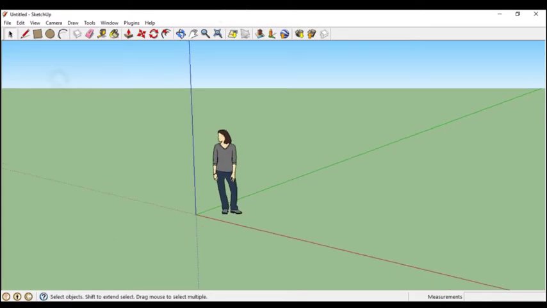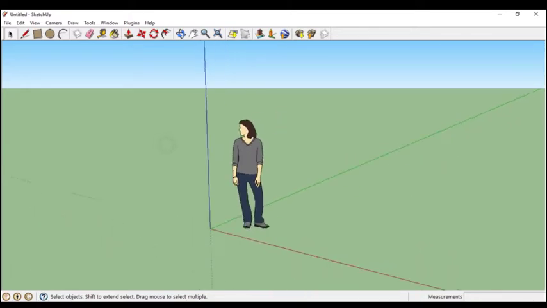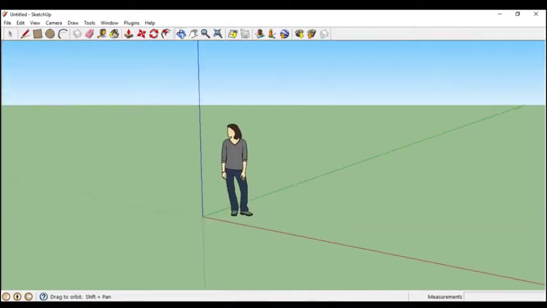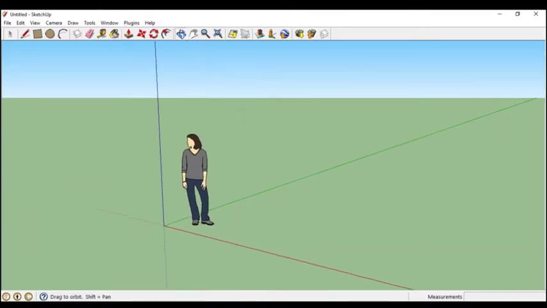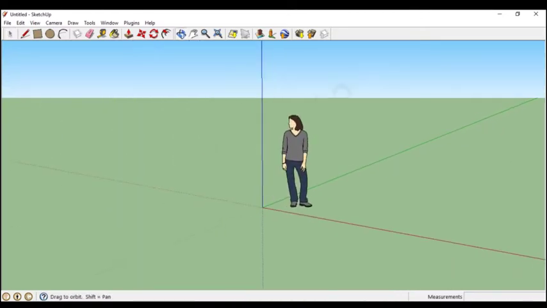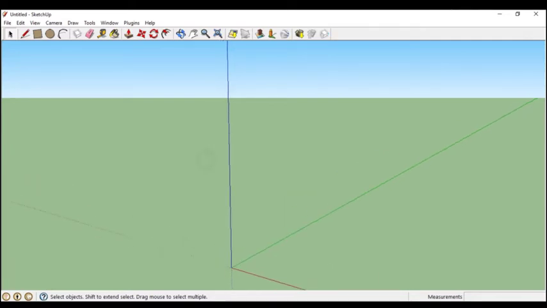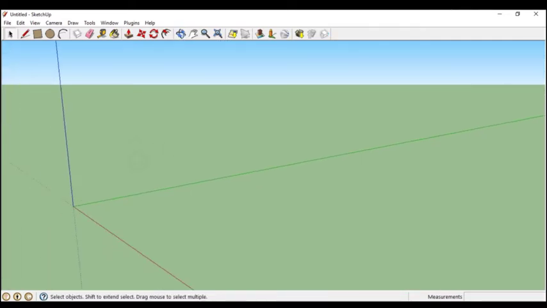Okay, so to start off using SketchUp, use the mouse wheel to zoom in and out. Hold the mouse wheel to orbit, hold shift and the mouse wheel to pan. Use the cursor to select. Hit delete to delete things, like that person right there.